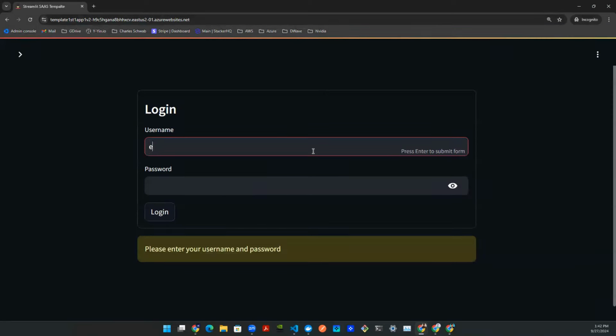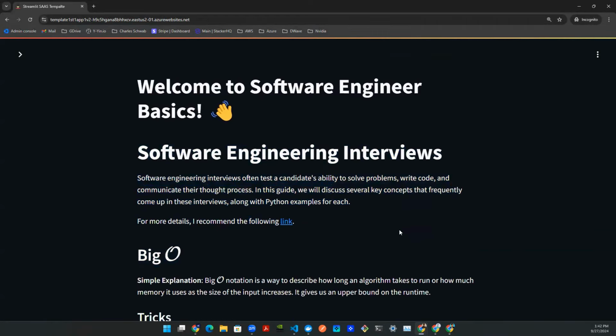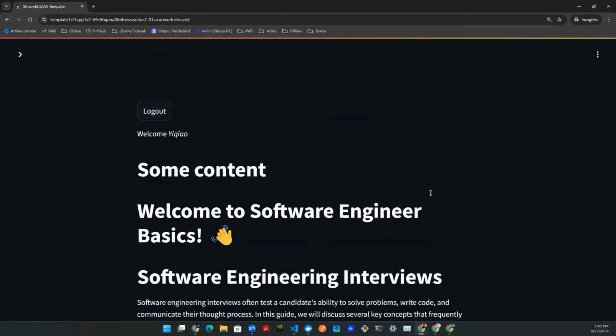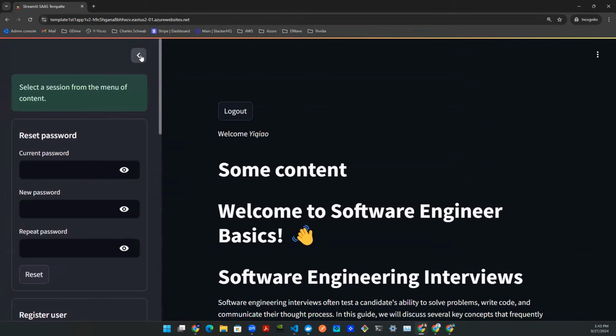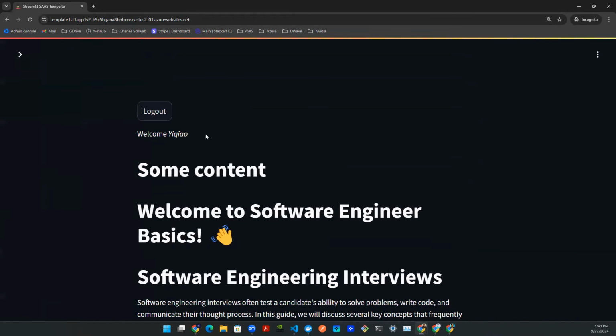Let's put in the default username and password, see if this is working. Hit enter, and boom, this is the web page, along with the software engineering basics notes that we talked about in the Markdown file, rendered on a Streamlit web-based application. Of course, sidebar is here if you need it. If you don't need it, the default setup is that it's hidden. Once you finish reading this, you can log out.